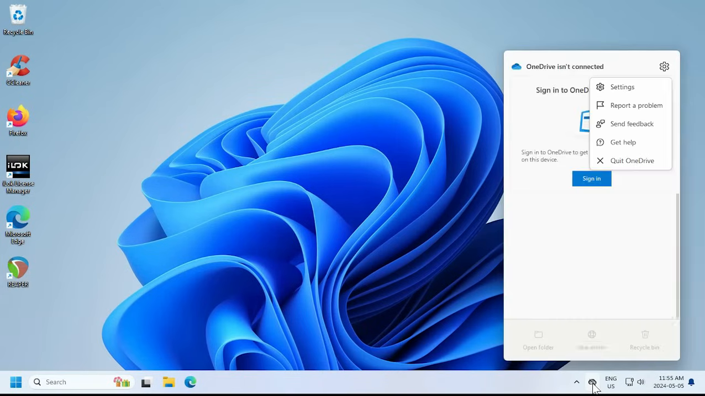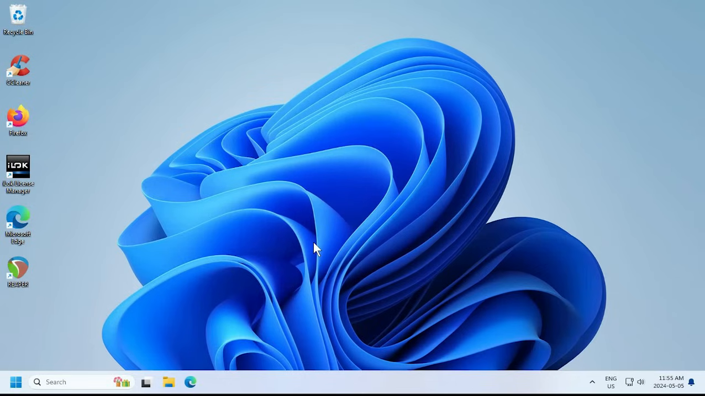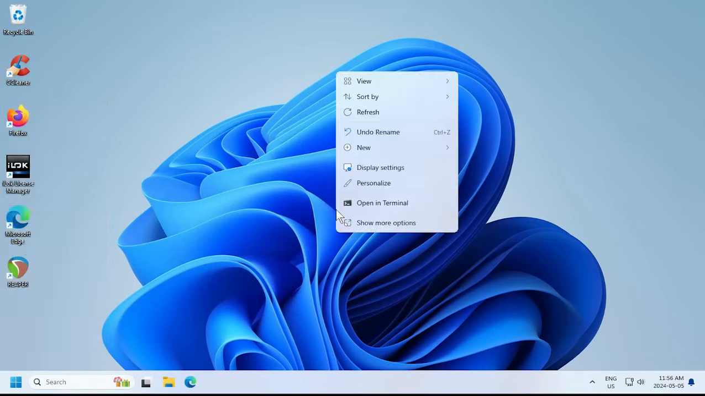If I right-click on the OneDrive icon here in the system tray, I get a whole other bunch of options, right? For example, I can quit OneDrive. And right-clicking, which we've already done on the Start button, gives us a bunch of options, quick access to common tasks in Windows, right? So just keep in mind that if you're not sure what to do in Windows, just try right-clicking wherever you are.